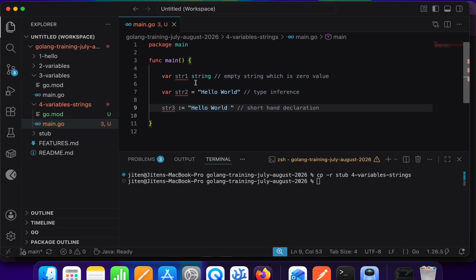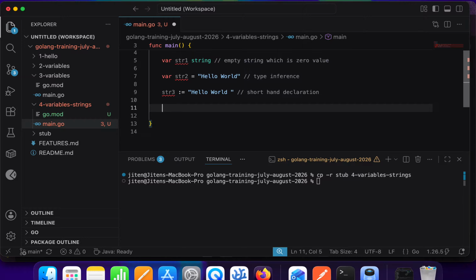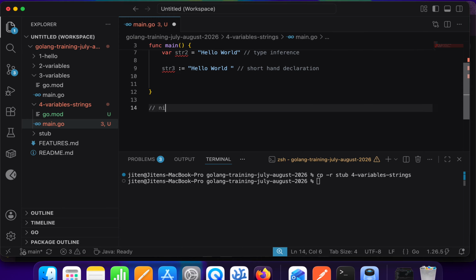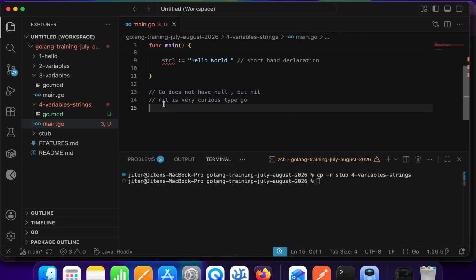What I want to do here is, there is something called nil. Go doesn't have null, but it has nil. Nil is a very curious case in Go. Interestingly, some people call nil a type as well. Nil is a value as well. Nil is a type as well.